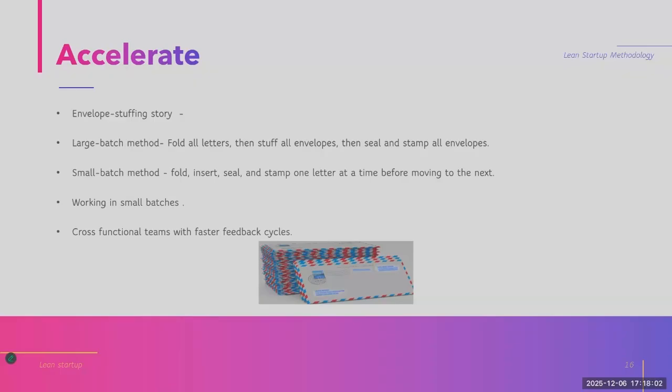One is, I first fold that letter for all the 1,000 letters, keep it separately. Then for all these 1,000 letters, put that inside an envelope. Then stick the envelope, put a stamp, do it. So each time you're trying to fold all the letters separately, put that separately inside an envelope, stick that envelope, put the stamp, and keep it. That's one way of looking at it.